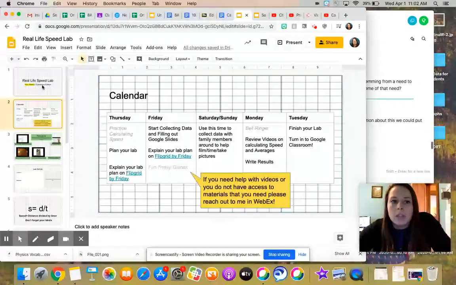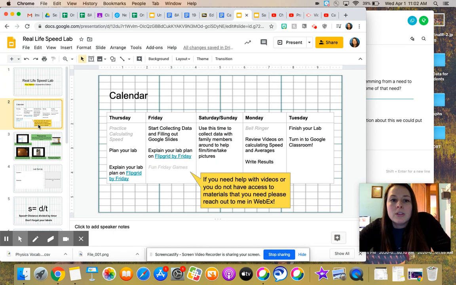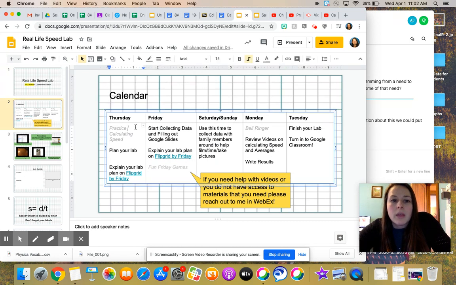So let's look at that. So this is the other thing in Google Classroom. Everyone has their own copy. Please do not delete this copy or make a copy of this copy. This is your copy. This way I can see and you can post questions in there and I get notified of them as well. So here is your calendar.